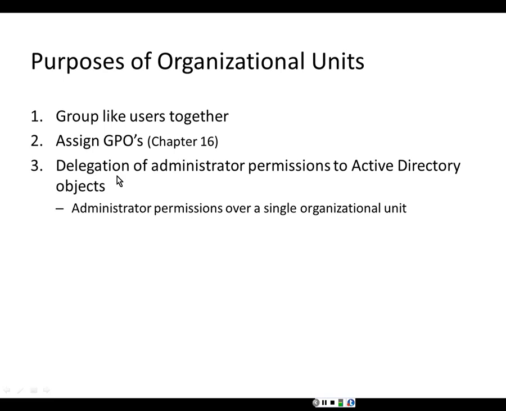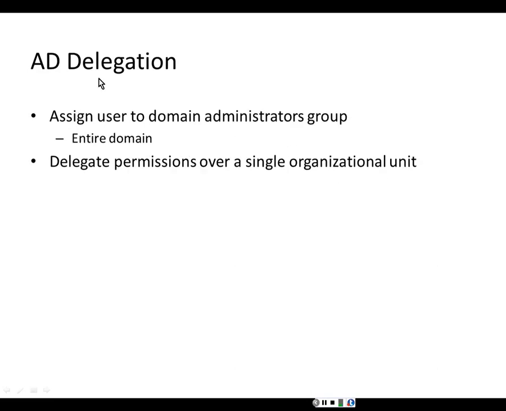So now let's look at organizational units for the purposes of delegating administrative permissions. In Active Directory delegation, if you add a user to the domain administrators group, then that person will have full power over every computer and every user in the entire domain.